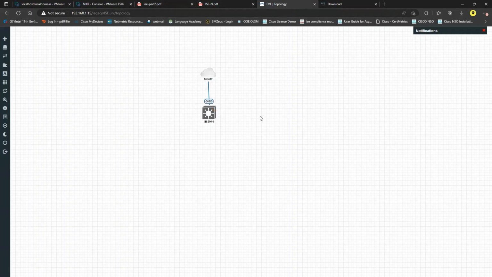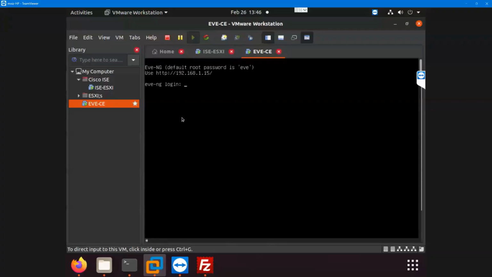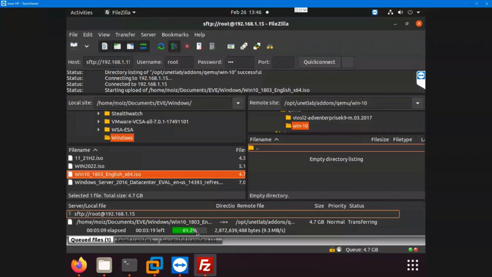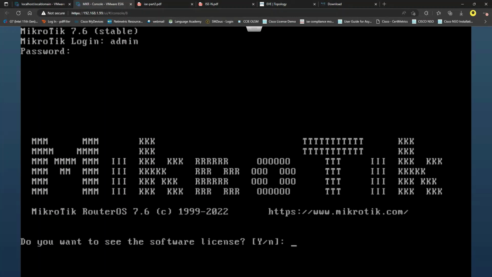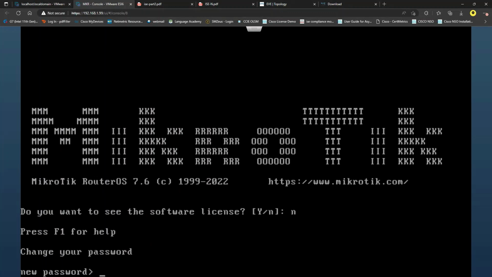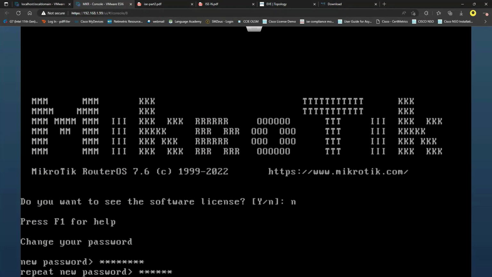So far we are ready with the switch, and we are now getting ready with the router. And also we are going to get ready with the Windows 10 machine. So it's still transferring. If I come back here, it will take at least 2 to 5 minutes to load that one. All right, so we have seen this one as a login. Login as admin, no password for the first time. It will ask you do you want to see the software license? No, and it will ask you for the new password. That should be mois123 hash and mois123 hash.